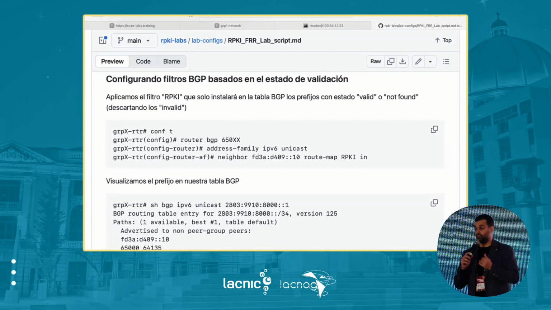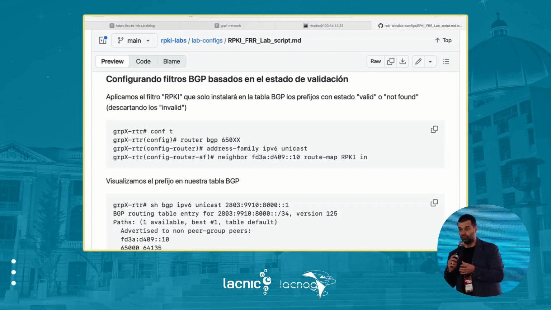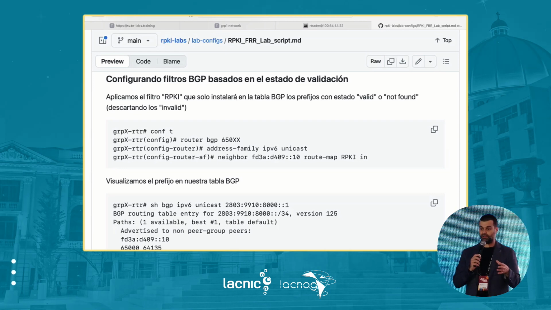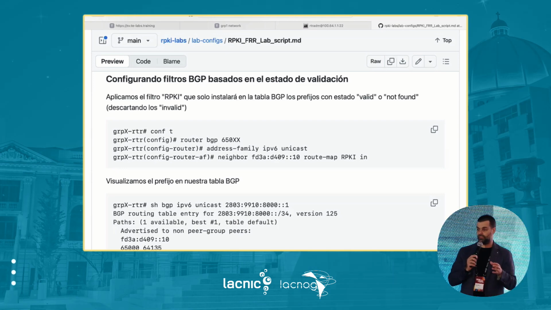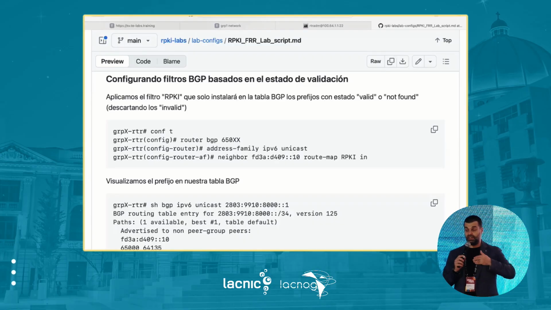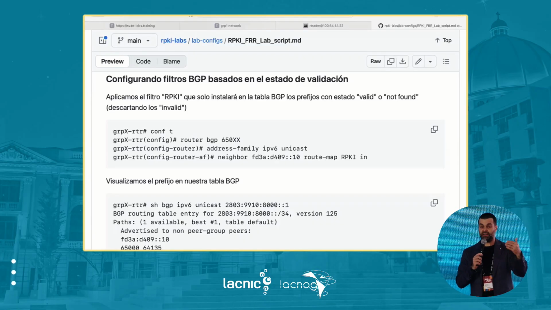The origin of that path has changed. I'm not filtering anything, but I am seeing it, and this is a big help when purging a problem. So installing an RPKI validator, connecting it to the router, and having the information in the path table is very useful for those who work in operations.